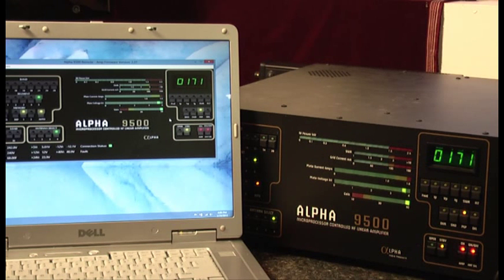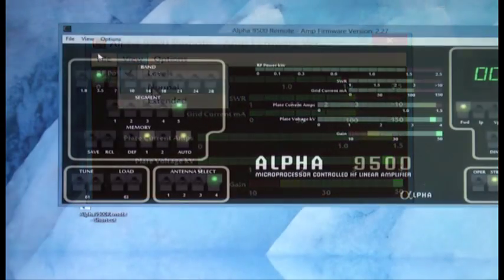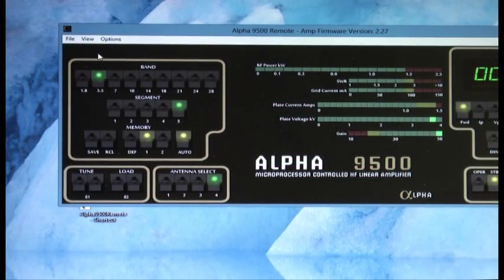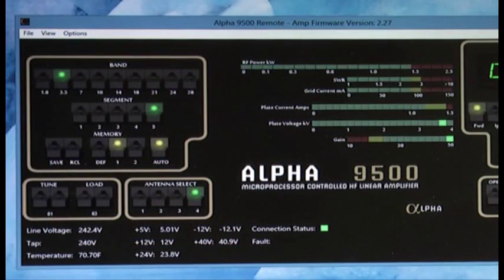Finally, I'd like to mention there are different display options available with this software. The first display is just the levels, or the bar graph displays. The second is a normal amplifier display, or the virtual image of the amplifier. And finally, the extended display. Here you'll see voltages, the final amplifier tube's temperature readout, and the fault status. I might also note that the firmware version for your amplifier is listed on the top of the banner.